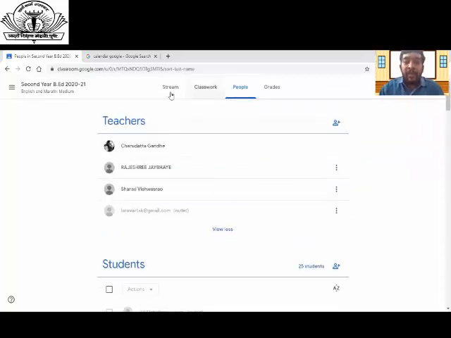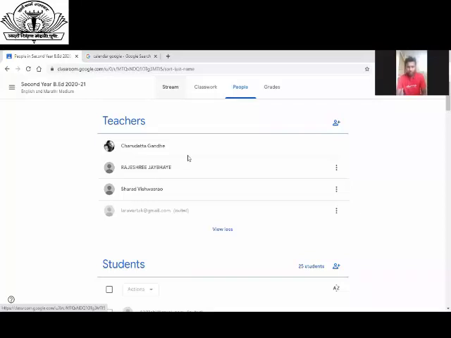Now we'll go to the stream. What did we do first? First we created a classroom. Then we added people, teachers as well as students. Whatever teachers I have added, they can act like me, only they cannot delete the class. They can do everything like me. I am the owner of this classroom. They can do anything with the classroom except deleting the classroom. And students are there. I have added both teachers and students.